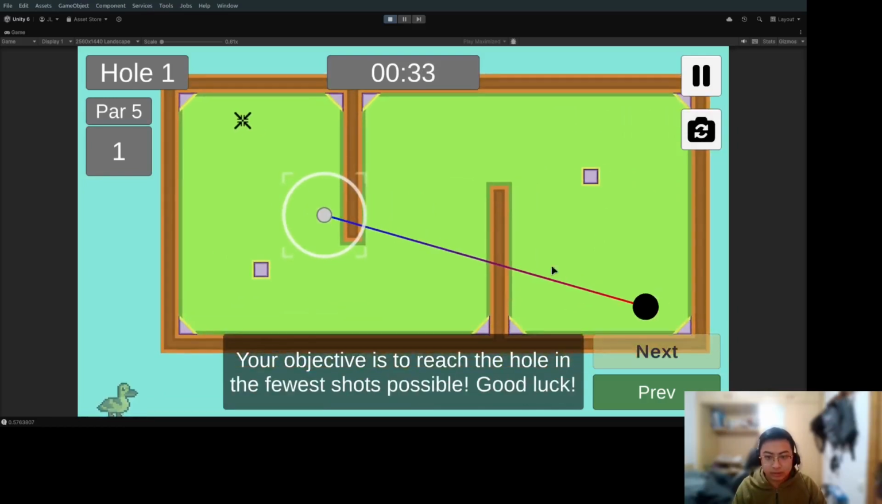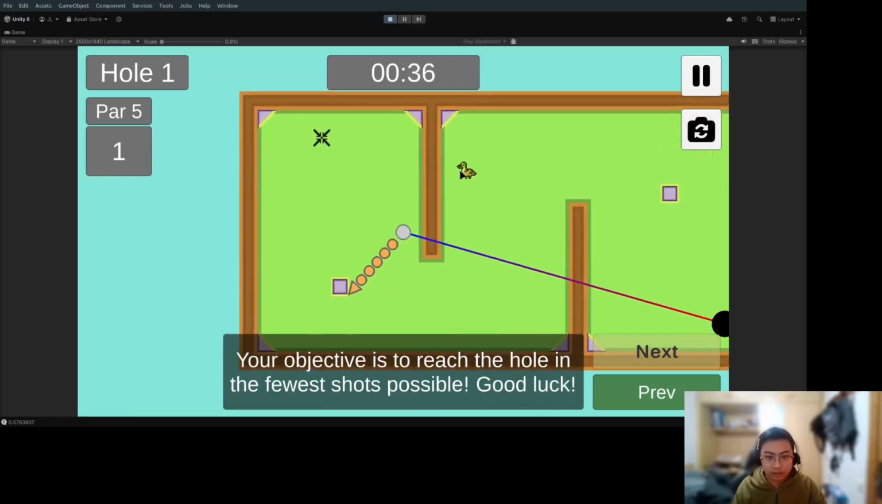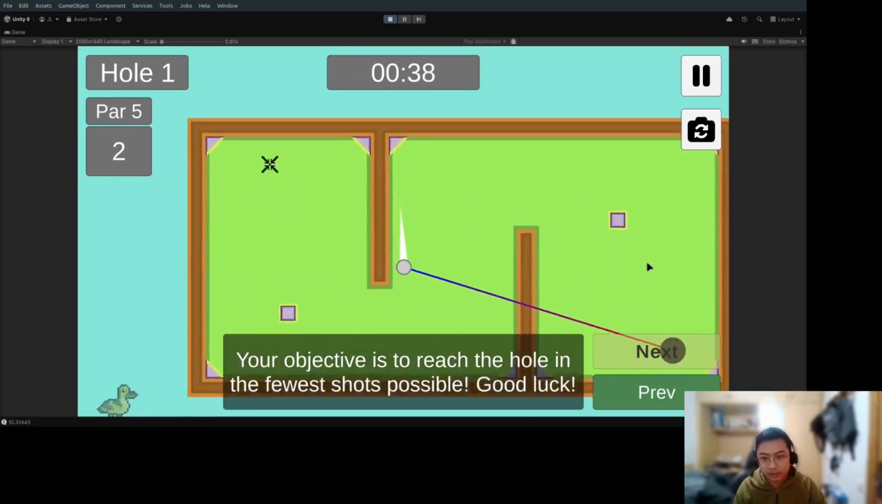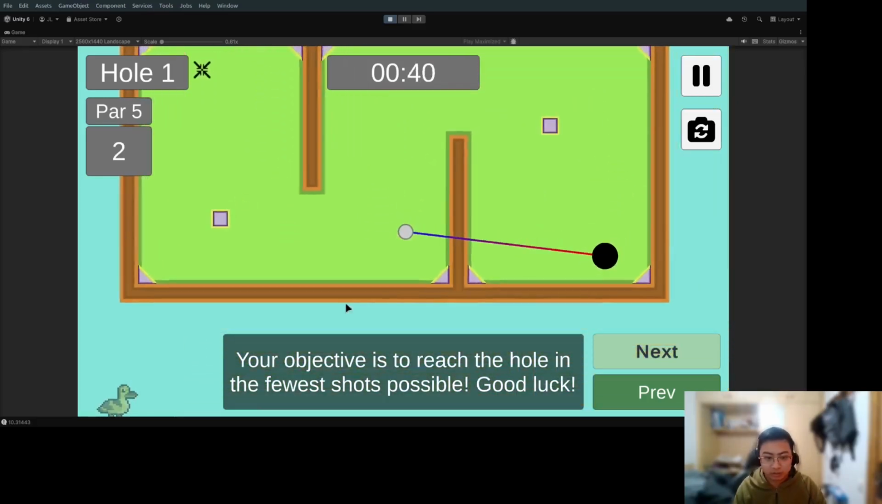And the last step indicates what the goal of the mini golf game is, which in this case is to reach the hole, right? Okay, now let's talk about the results.